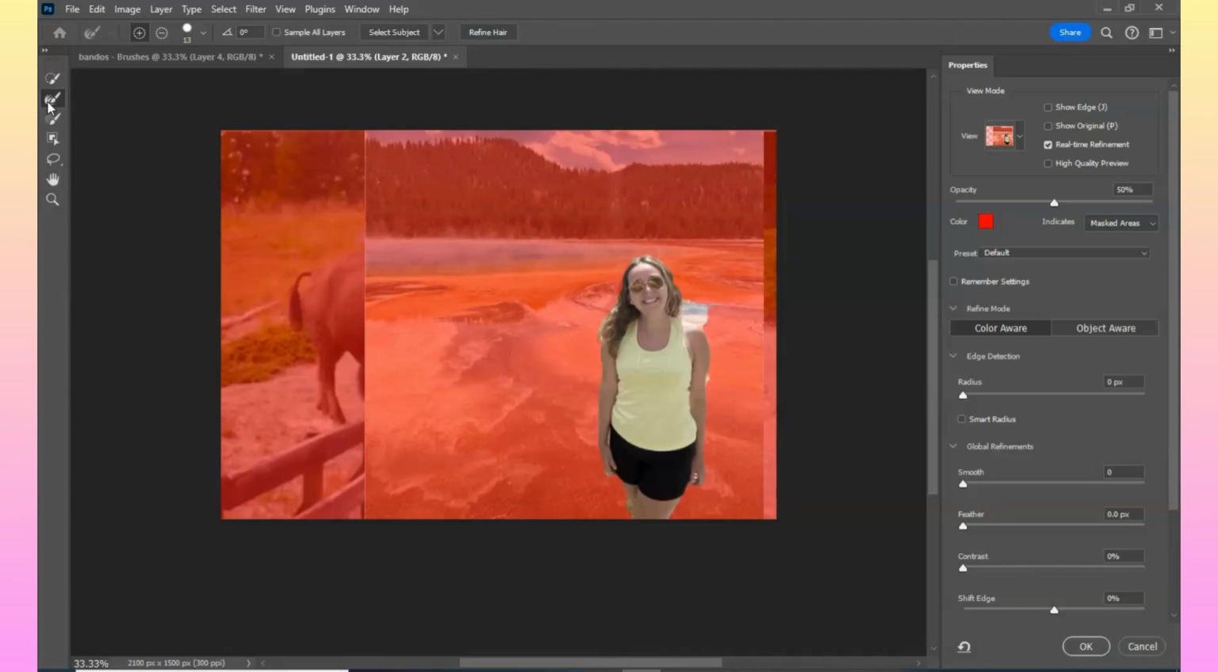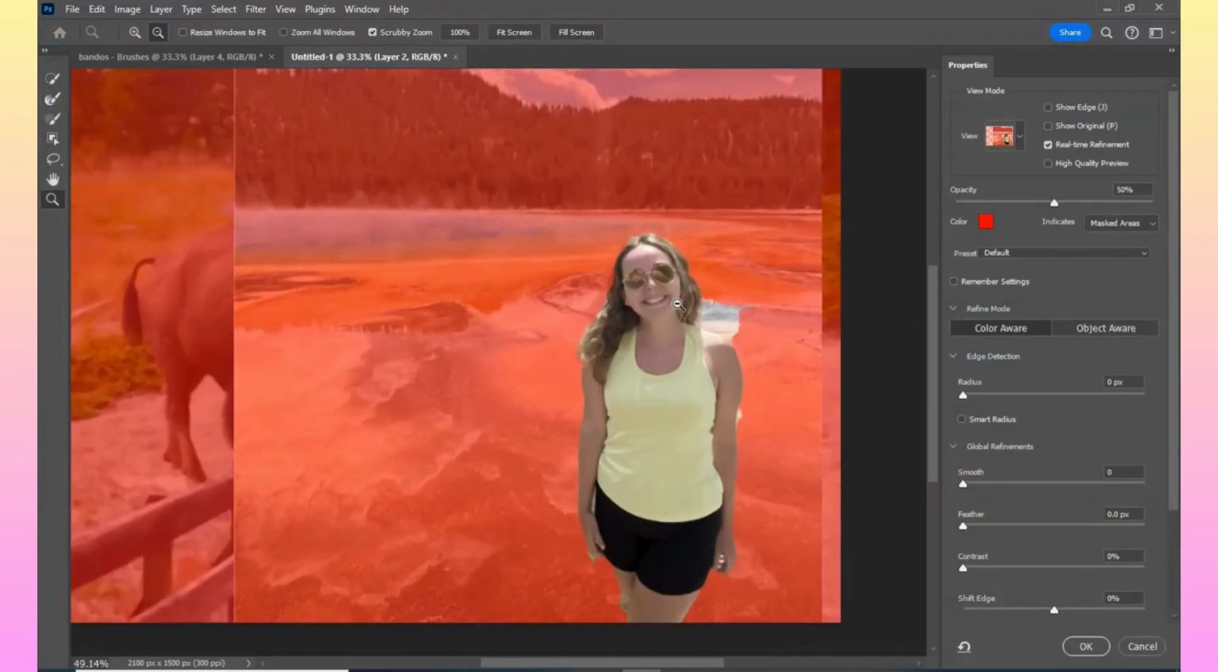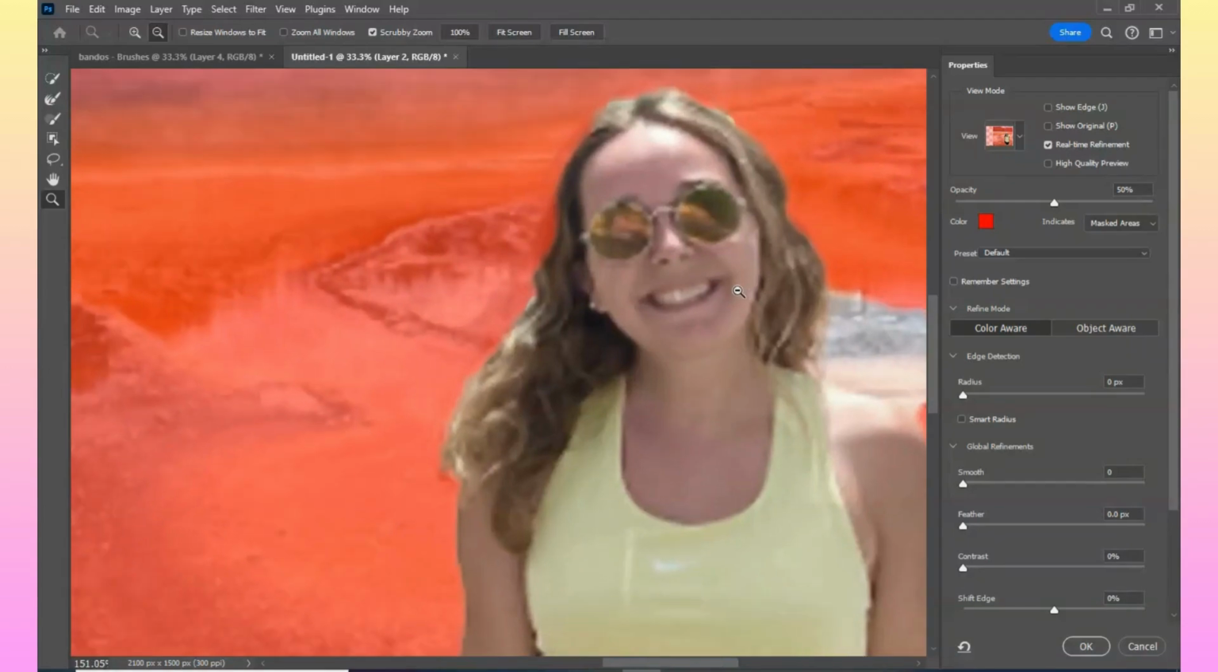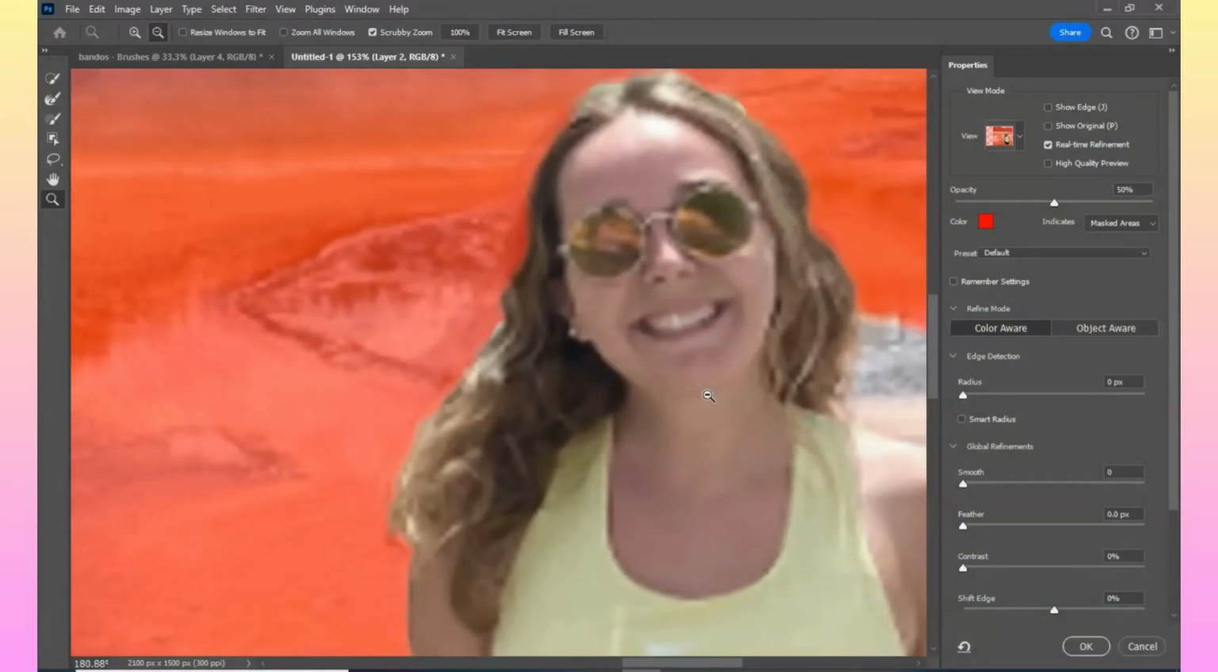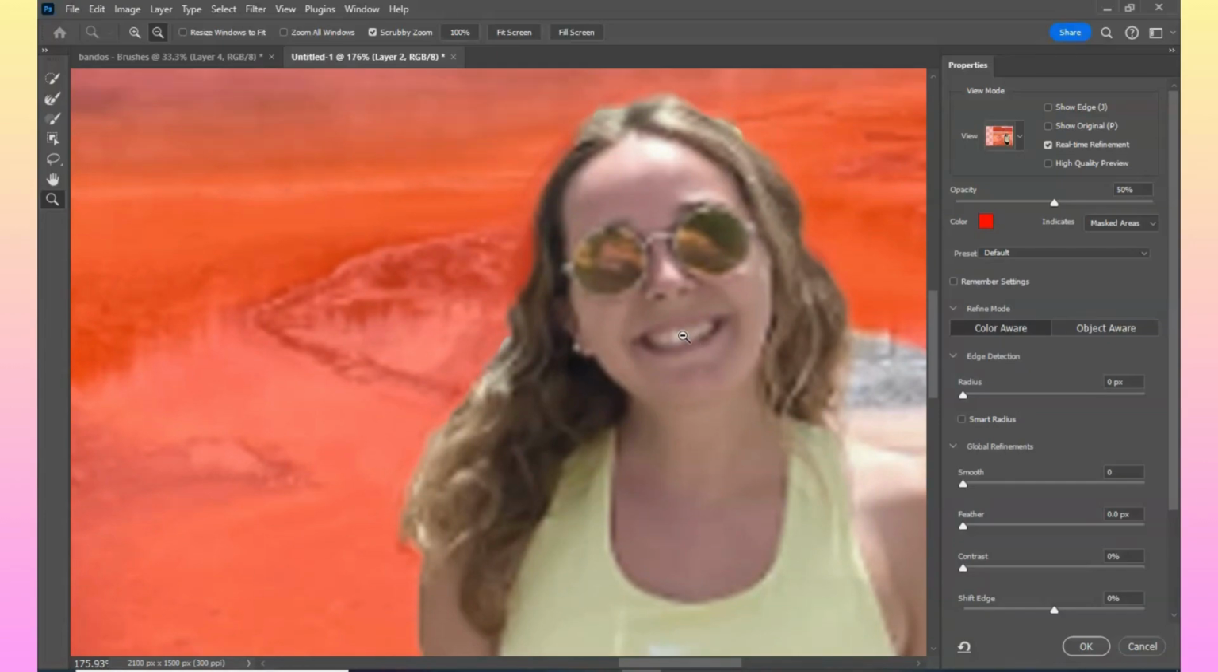Alright, so then we can use the Refine Edge brush tool right here. This is for refining difficult edges such as hair, fur, or any fine details where the selection might be messy or jagged. So I'm going to zoom in on my hair right here.